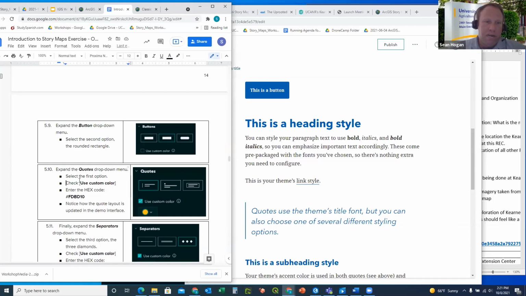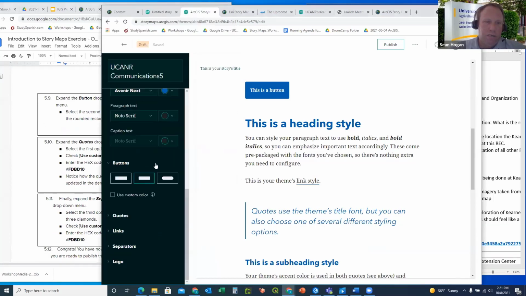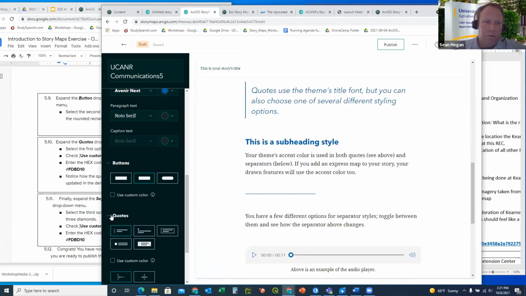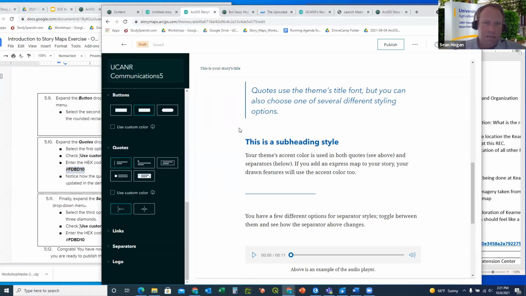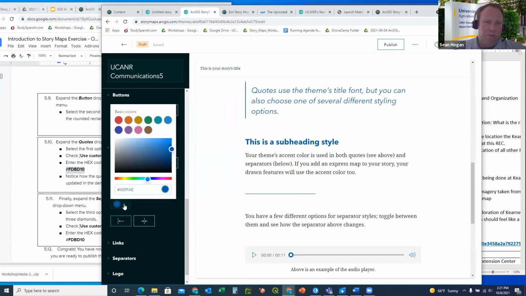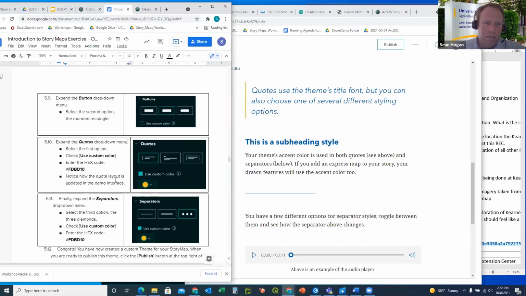Next is going to be quotes. So we're going to go down to quotes here and do the drop down. I think the first option is fine, but we're going to change the hex code for this. So I'm going to highlight the hex code, Control C. Go back to the quotes. For custom colors, I'm going to click the radial box for that, and then the drop down, and I'll paste that hex code in. Control V. Click off. So now you can see it looks something like this.